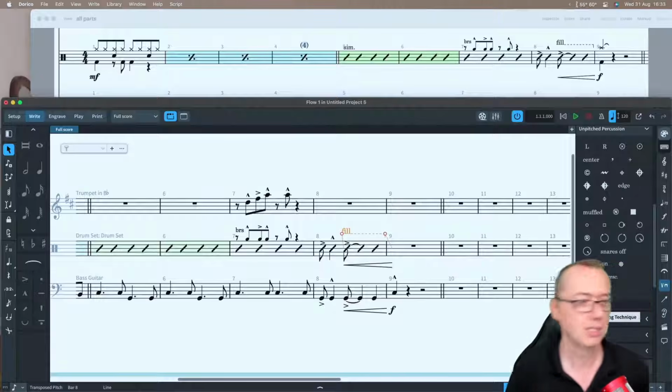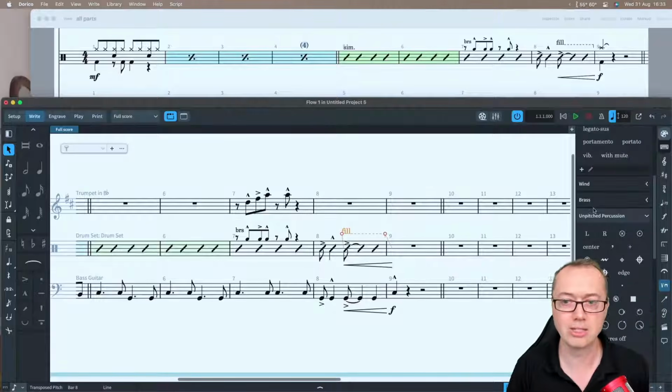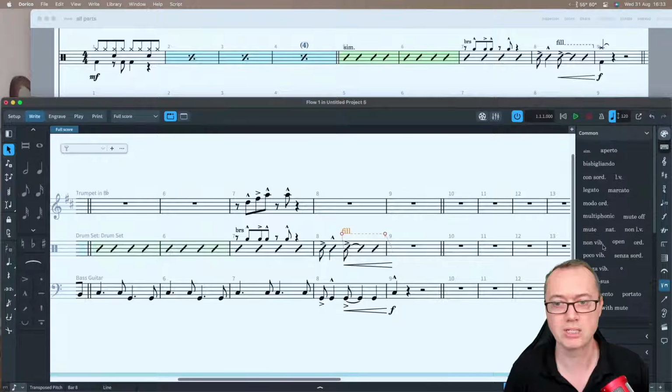Oh, it's behind my head again. I should get out of the way. There's a little plus item. You can add items into there, and I'll show you how you can move those between projects in a bit.